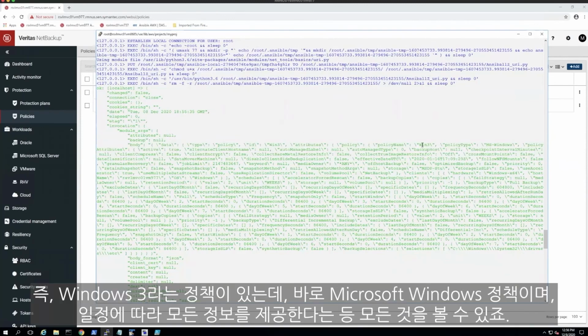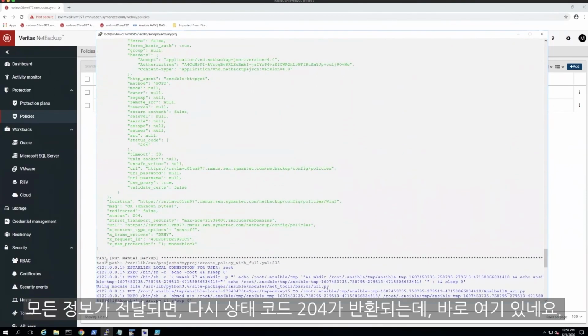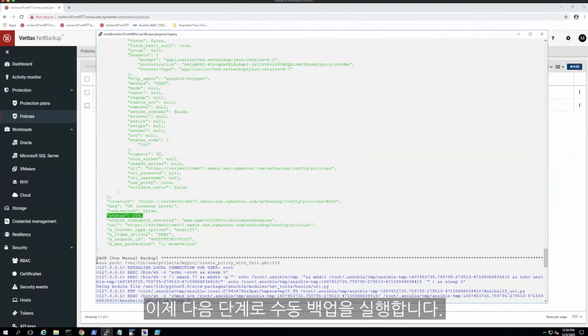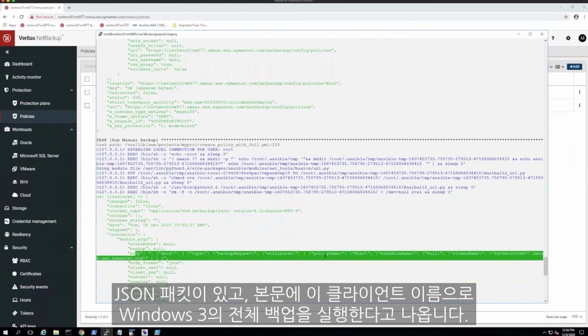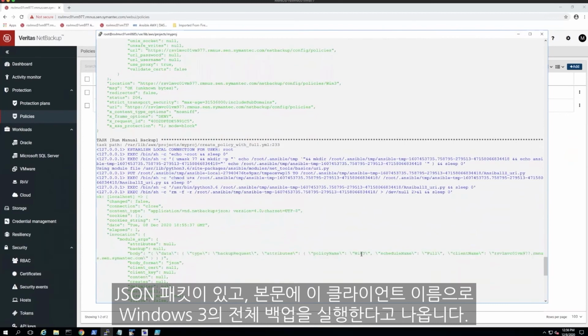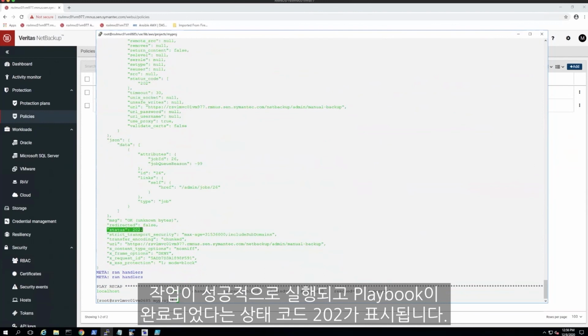We can see it has a policy of Windows 3, it's a Microsoft Windows policy, and it gives all of the information on the schedules and everything like that. So all of that gets passed. We get the status code 204 again, which is right here. So we're able to continue to the next step, which is run the manual backup. And here, again, you can see the same information. Here's the JSON packet, the body of it, saying run a full backup of Windows 3 with this client name. It executes that operation. We get a status code 202 for successfully executed, and our playbook is complete.